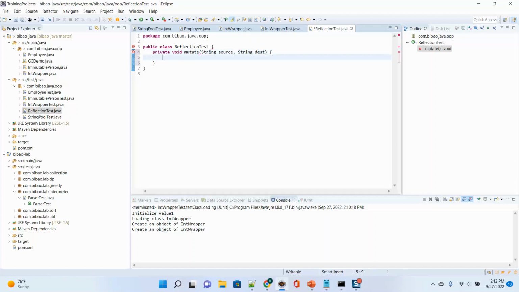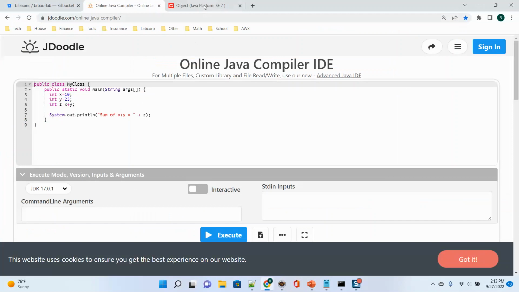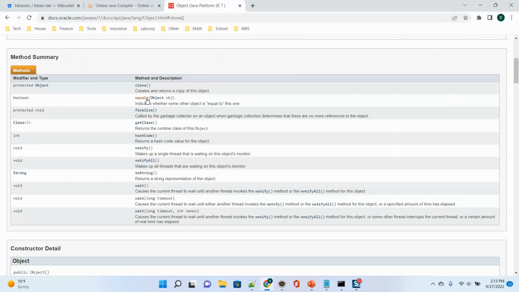I will mutate a source string to a destination string. Okay. Now, how to do that? Here I will introduce another method. We already talked about clone, equals, finalize, hashCode, and toString. Then another one is getClass. getClass is to get the class of an object.